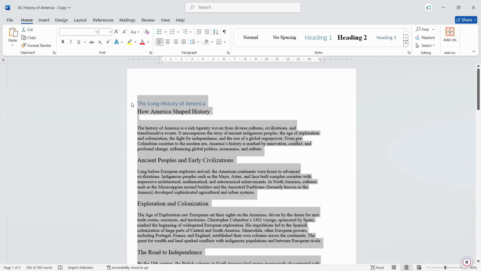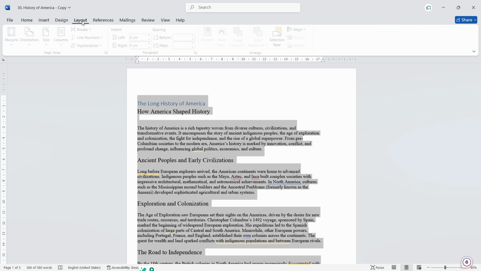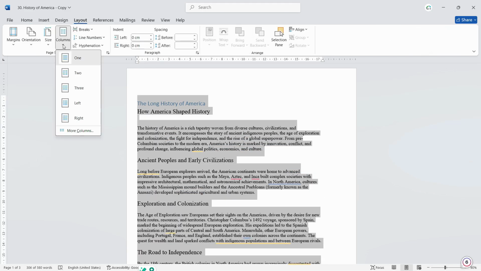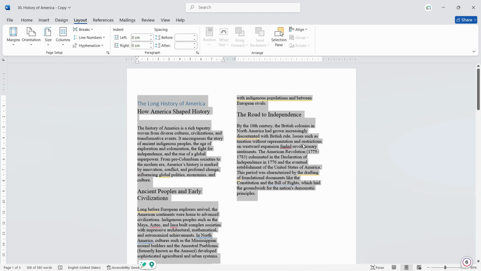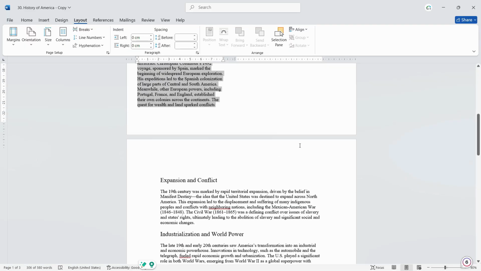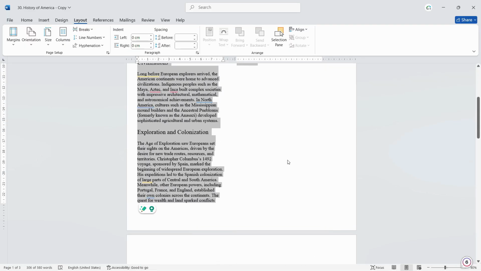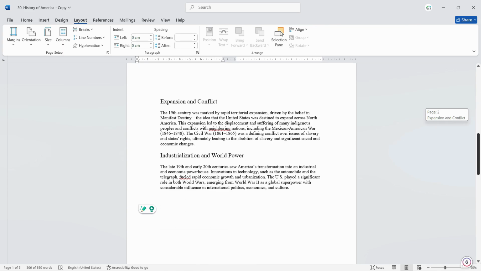So we have already applied the section break. What we will do now is just select the whole page and go to the layout and divide it into columns. Right now it's one column. We will change it into two. And we can see that now it is divided into two columns. And since we have applied the section break, it won't affect the second page.